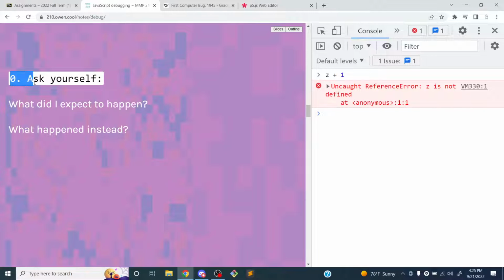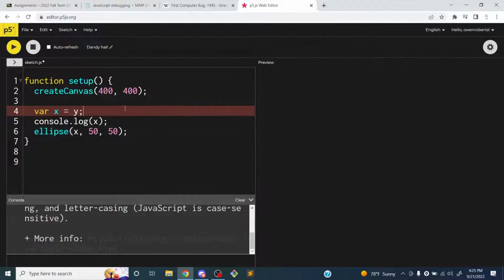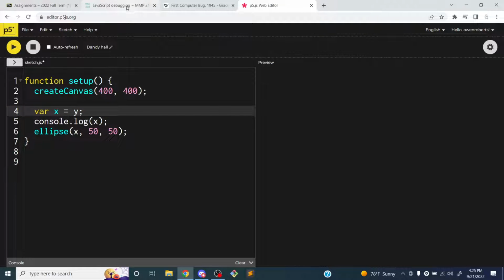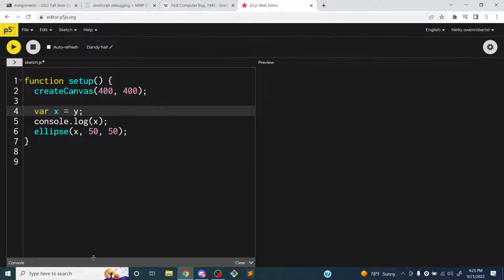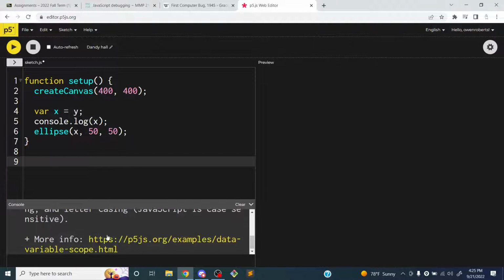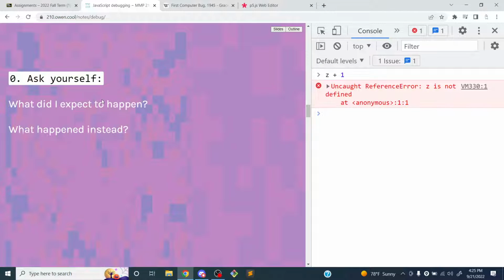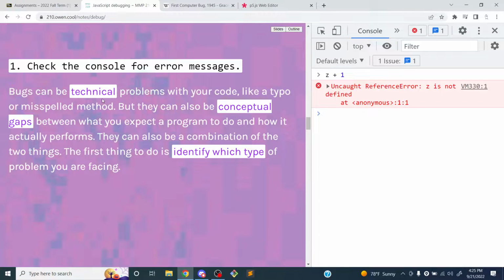So the first step, or the zero step in this case, is to ask yourself, what did I expect to happen and what happened instead? This is what I hear a lot of students say when they first learn to program: nothing's happening. And so the next step of that is, what did we expect to happen and what is happening instead? So if the program's not running, why isn't it running? Or if we don't see an ellipse, why don't we see an ellipse? And that can give us a framing for looking at our code and looking for where we might have had an error.